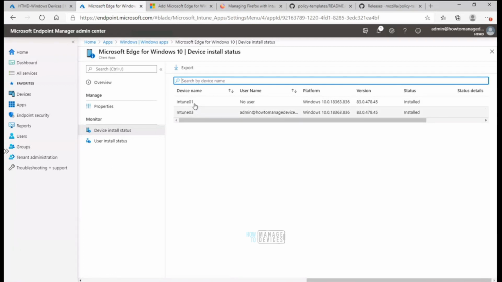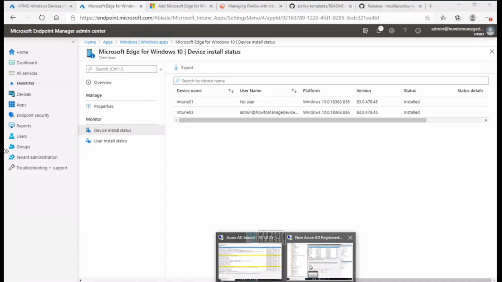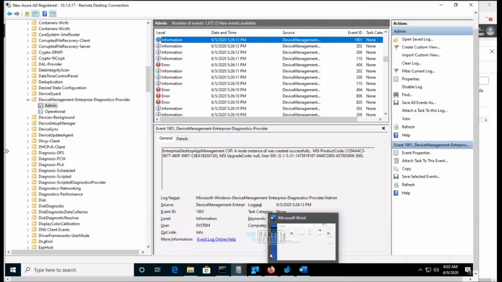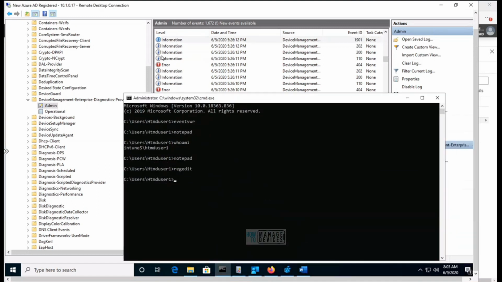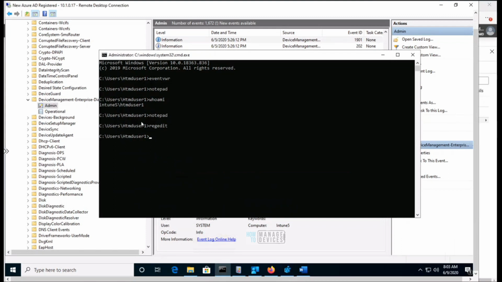So these two devices are Azure AD joined devices, right? Azure AD registered devices are not there. So this is an Azure AD registered device. How can we confirm that? We can go to Azure AD and confirm it, and from the Intune console also you can confirm it.